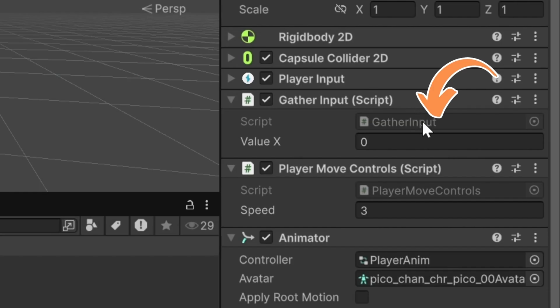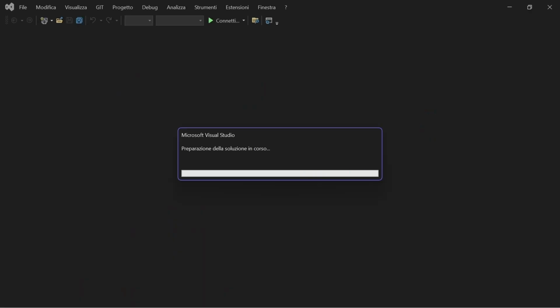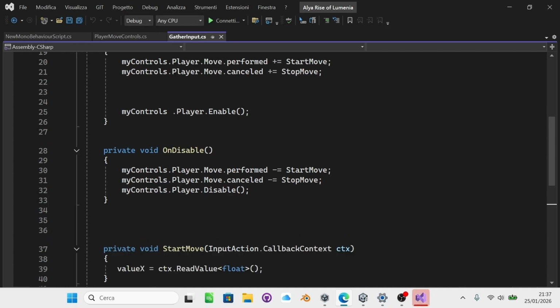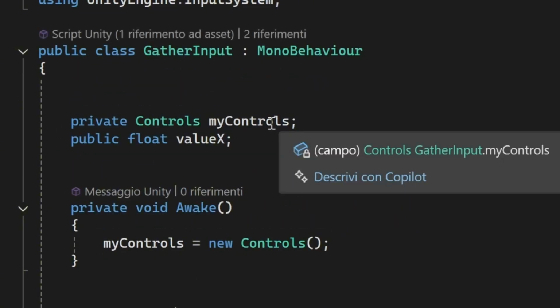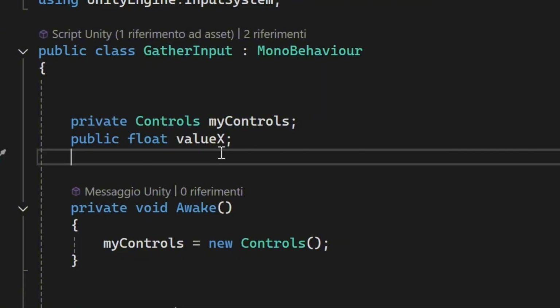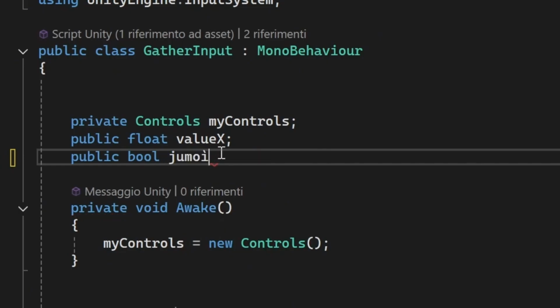Now, to avoid wasting time searching for files in folders, go to the inspector on Get Input, hover the cursor over the center of the component, and double-click. Magic. Visual Studio opens up. Now let's prepare the switch that will communicate with the rest of the game. We write a boolean variable, public bool jumpInput. This will be our switch.